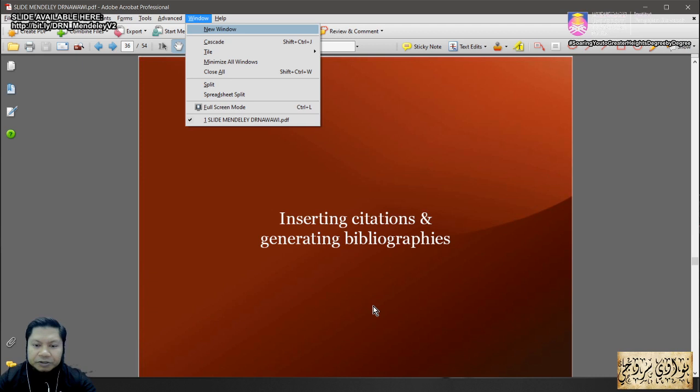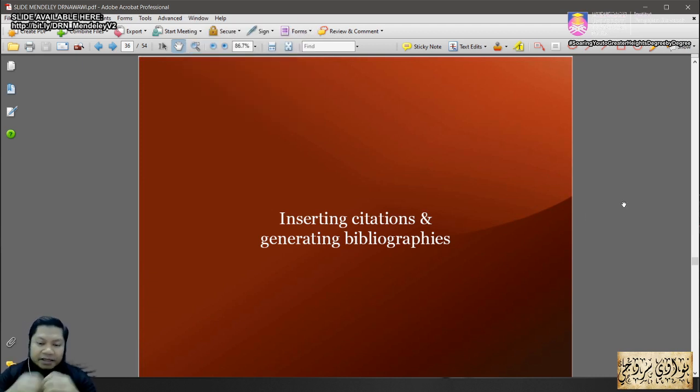Okay, so now we're going to continue with inserting citations and generating bibliographies. I guess this is the most awaited section, because in this section I'm going to share with you how to use Mendeley as a citation manager in your thesis using Microsoft Word. And at the end we're going to generate bibliographies for whatever citations you made in your thesis. Okay, inserting citations and generating bibliographies.